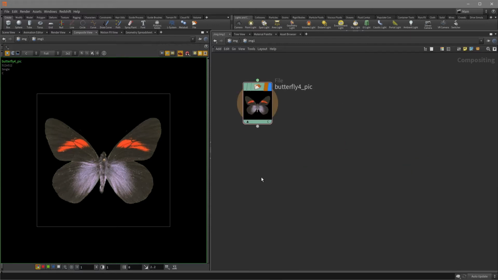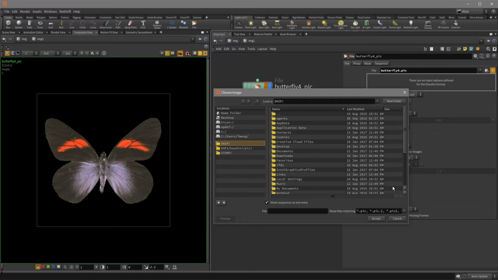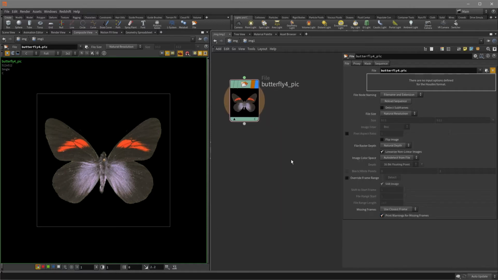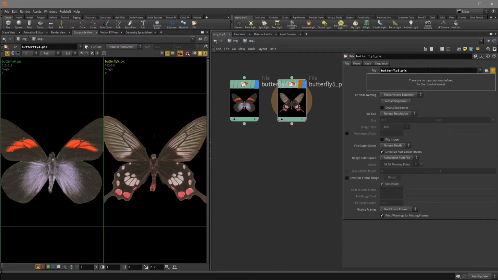Now I'm going to hit the P key to get the parameter pane. And by the way, if you want to choose your own image, just click on this button, find your image, and use it. Now I'm going to duplicate this file cup by holding down the Alt key and left mouse button clicking and dragging. You'll notice that our screen is split into two, and that's because our display flags are set on both file cups. I'm going to put both file cups together right after I change this to butterfly pic number 5.